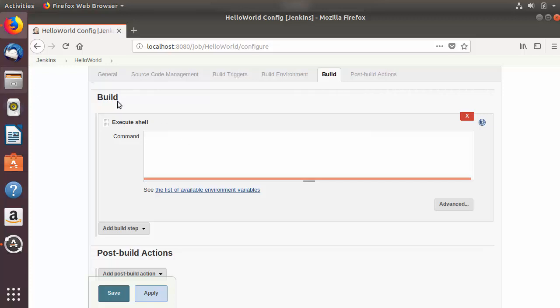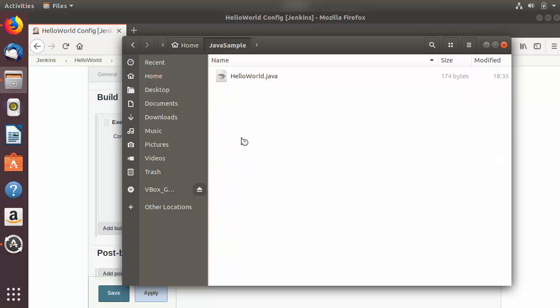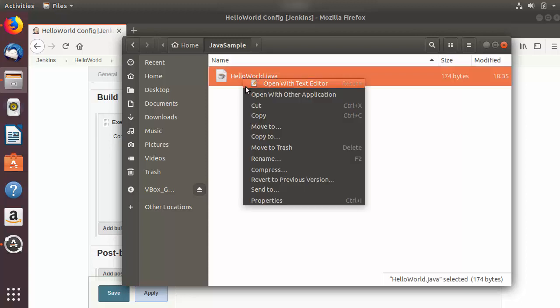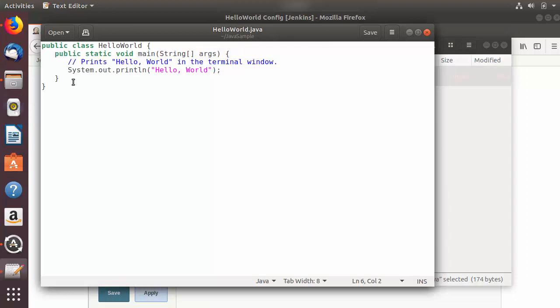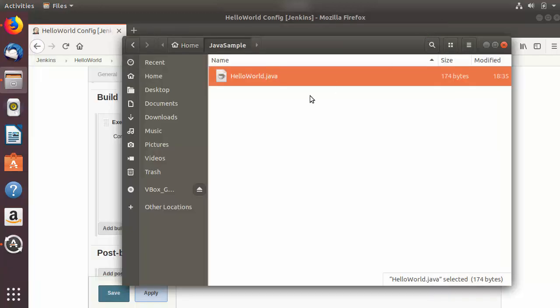So let me show you what I want to build here. In my home folder, I have a directory called Java sample. And in this directory, I have a file called hello-world.java. And when I open this file, I have a simple hello world program written here, which only prints hello world, right? So I want to build this program using Jenkins.